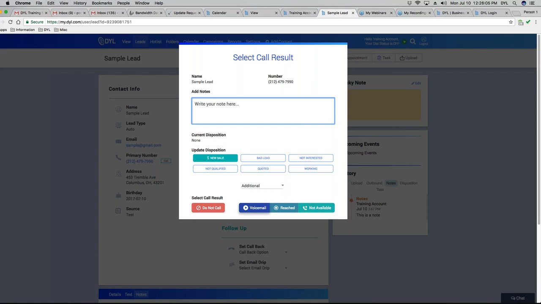If you actually spoke a voicemail into their mailbox, you can hit this option to indicate that you left a voicemail. Reached, if you reached them, and then not available if they're not available. If you reach a customer, that's when you want to set a disposition, only when you have actually spoken to that lead or that customer.